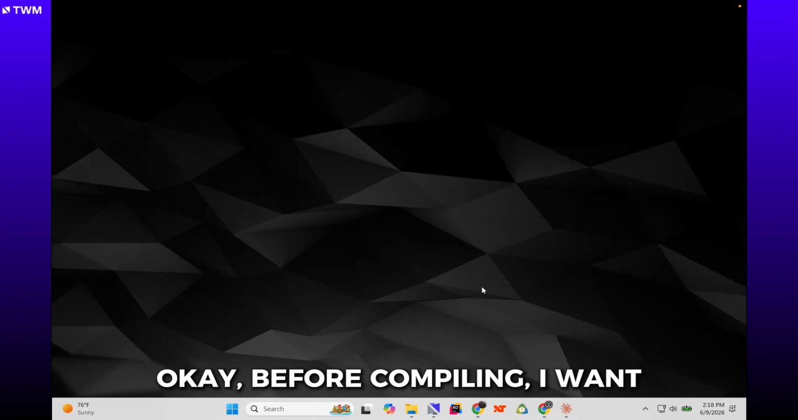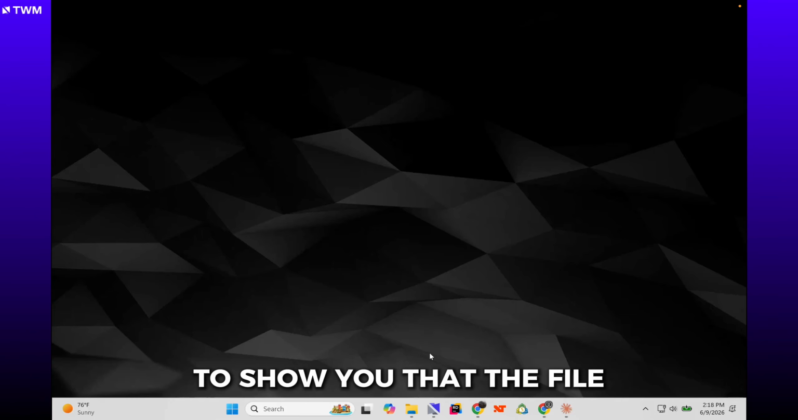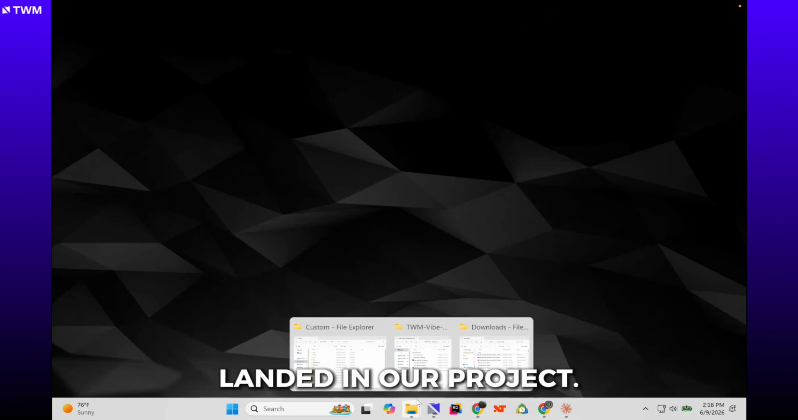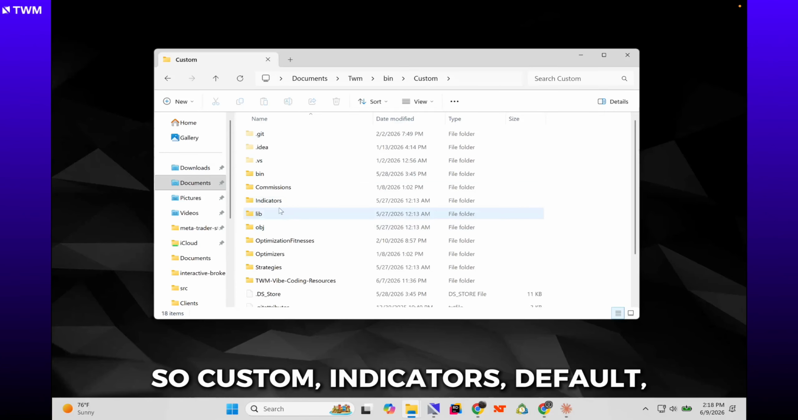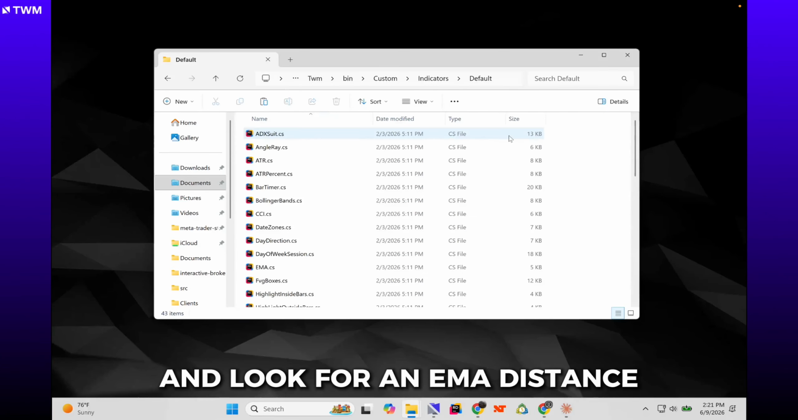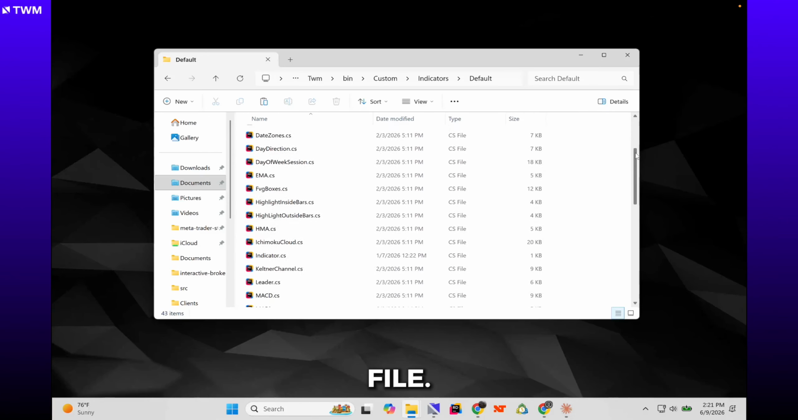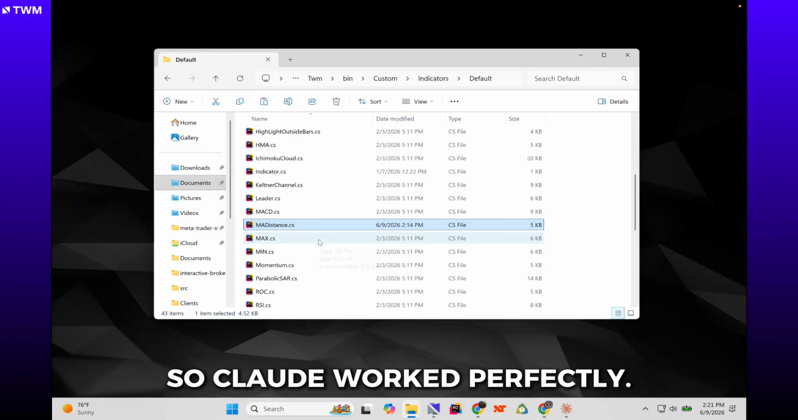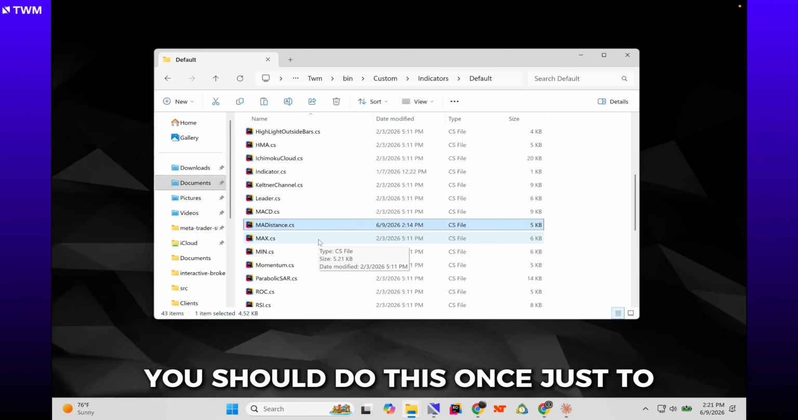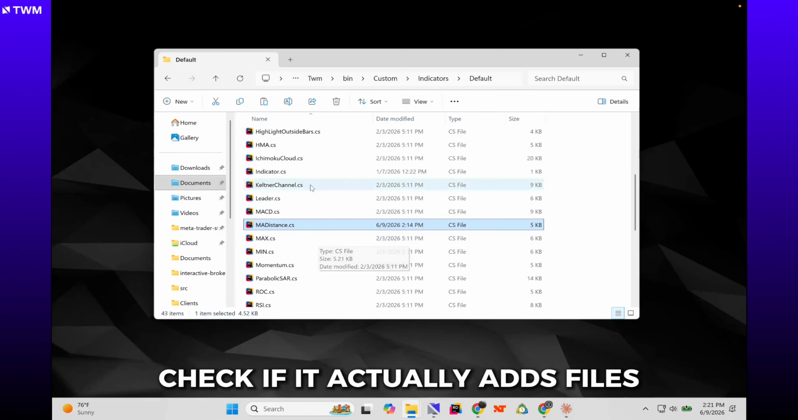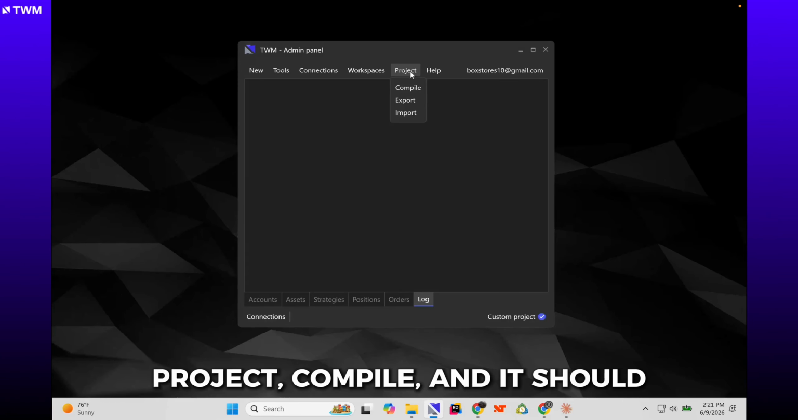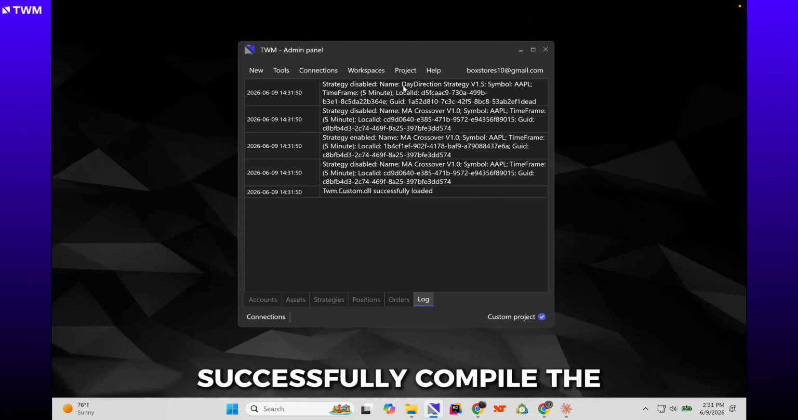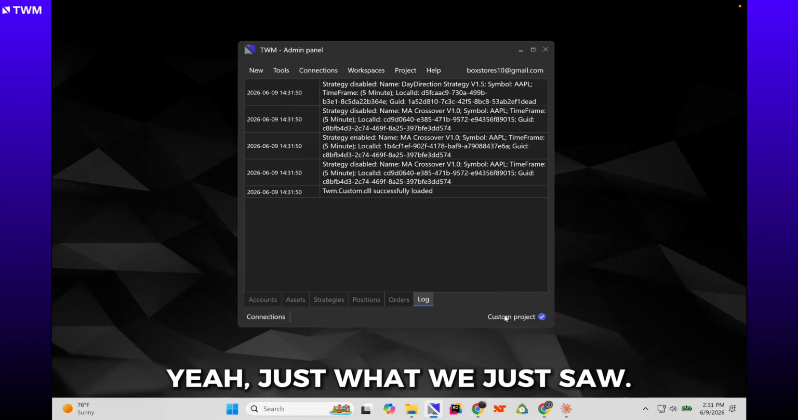Okay, before compiling, I want to show you that the file landed in our project. You don't have to do this, it's just for information purposes. So custom, indicators, default, and look for the MA distance file. Here we have this file. So Claude worked perfectly. You should do this once just to check if it actually adds files to your project. Okay, now we can go to TWM, go to project, compile, and it should successfully compile the project. Yeah, just what we just saw.